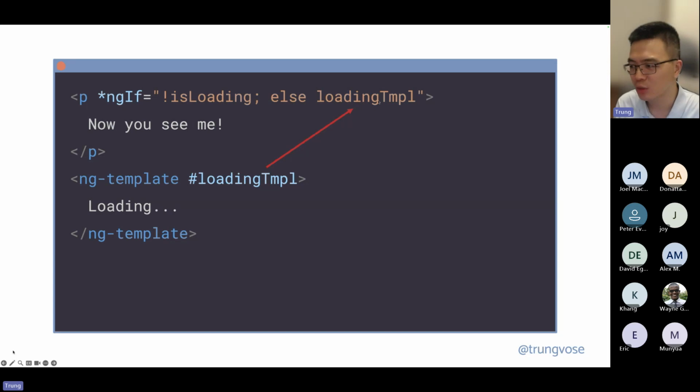The naming here is what I usually use. I just use template, TMPL. Maybe just me, right? You can do template explicit. You can just do loading, but you want to say that it is a template. So you want to put something. So in this use case, when isLoading is true, then you want to see the loading template.